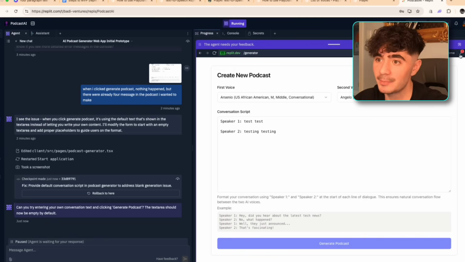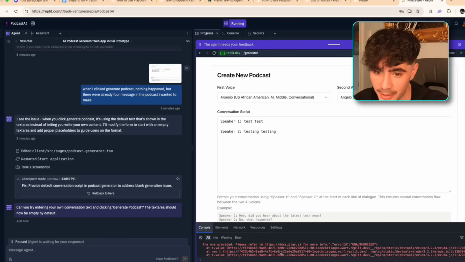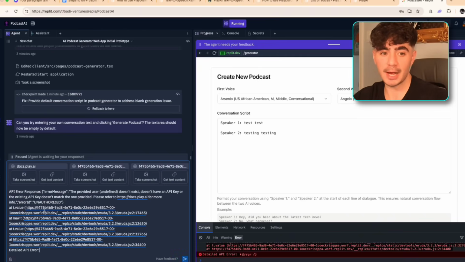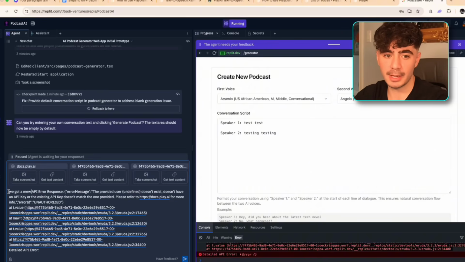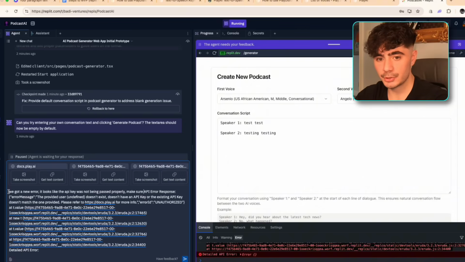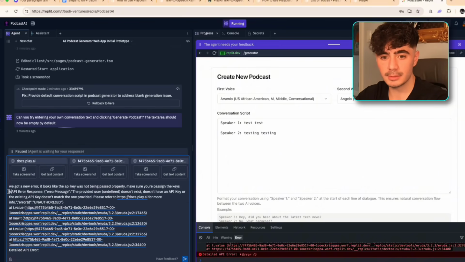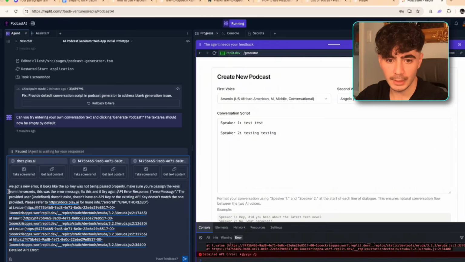So now we can actually grab that message and we can send it in. So this is much better. So once again, I'm copying and pasting that error, but now I'm going to send in a message that says, we got a new error. It looks like the API key was not being passed properly. Make sure you're passing the keys from the secrets. This was the error message. Fix this and I'll try again. And we're just going to send that in.